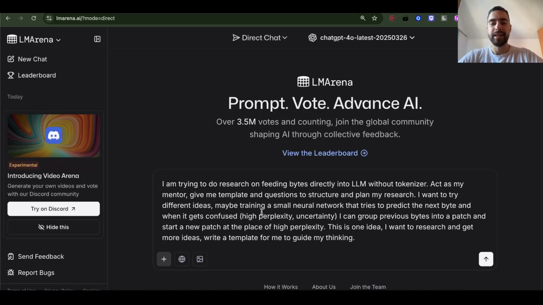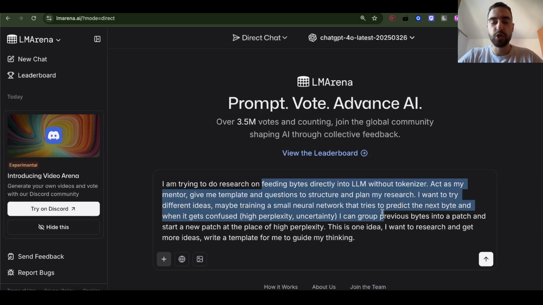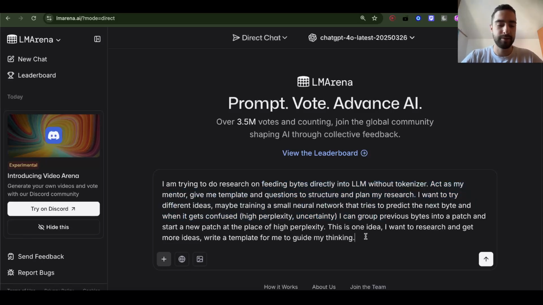I explained that I want to feed bytes directly into the LLM without a tokenizer, and I want it to give me some templates and some questions to think about. I first want to think about and understand the research questions. We don't want to just try coding something. We need to first think and understand what the problem is. We will spend a lot of time understanding the problem and what we're even trying to solve.